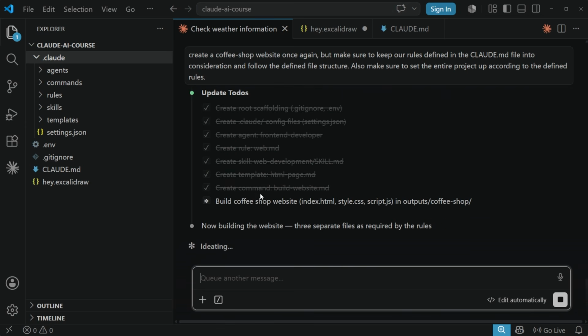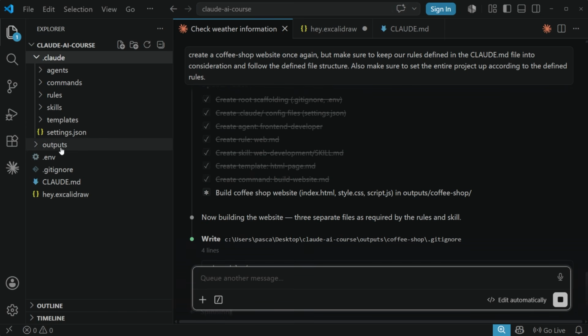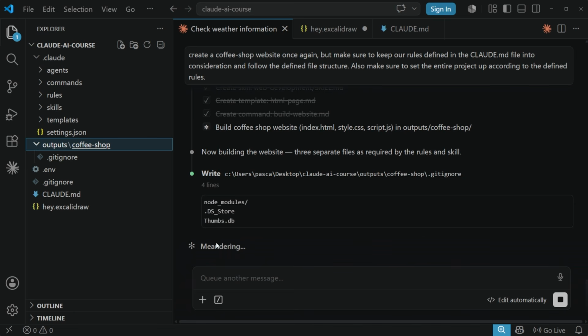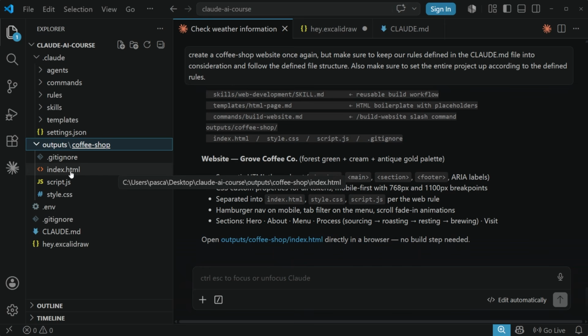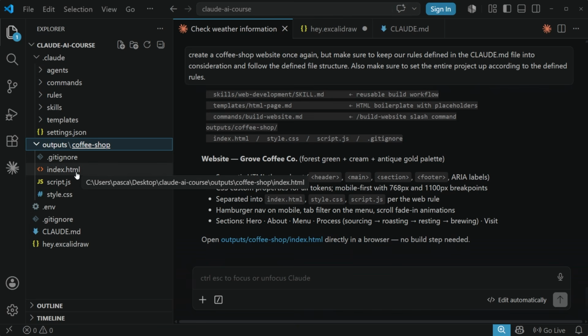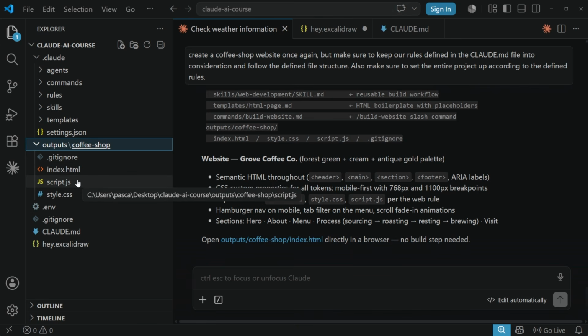And now it builds a coffee shop website. It created an index.html file inside of this outputs folder, likely because that should be what I defined. So now you can see we have outputs. Inside of outputs, we have the coffee shop website right here. And at the moment, we only have a .gitignore in there because it's still working. So now it should work on creating our website in general. Now you can already see that we created an index.html, a script.js, and a style.css file. So now, instead of only having an index.html, we also have a style.css and a script.js file.